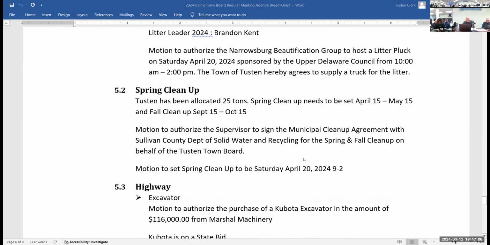5.2, the spring cleanup, we've been allocated 25 tons. The spring cleanup needs to be set between April 15th and May 15th, and the fall cleanup between September 15th and October 15th. First, I will need a motion to authorize the supervisor to sign the municipal cleanup agreement with the Sullivan County Department of Solid Waste Recycling for the spring and fall cleanup on behalf of the Tusten Town Board. I'll make that motion. And a second? Any discussion on it? All in favor? Aye, opposed.